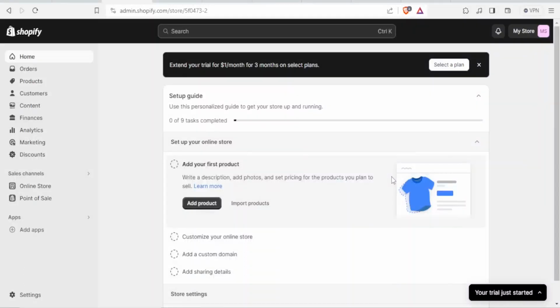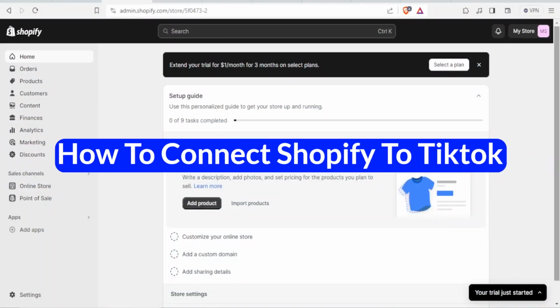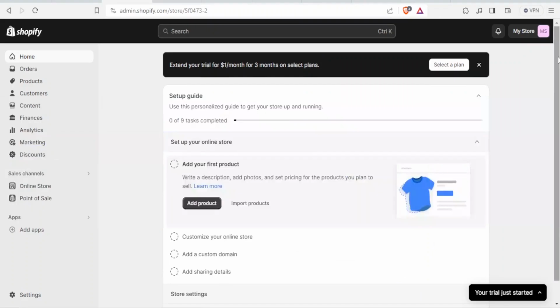Hello there, welcome to this new tutorial where we are going to be learning how to connect TikTok to your Shopify account. Now, you will basically have to log into your TikTok account, and of course, you also need to have logged in to your Shopify online store.